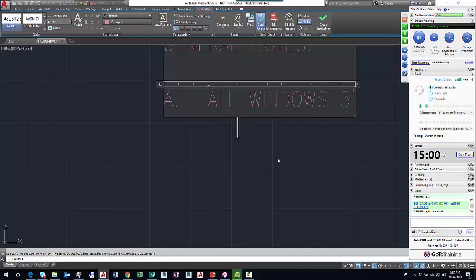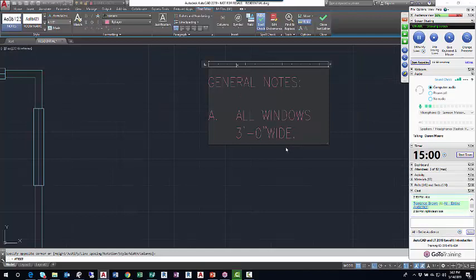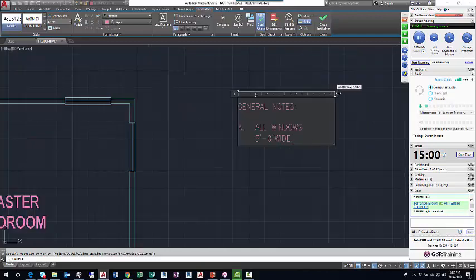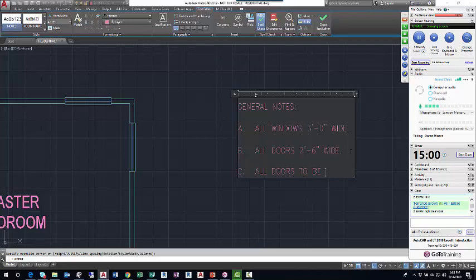Windows 3 feet dash 0 inches wide. I'll open that up a little bit. Better. Enter. Now there's my second bullet. B. All doors 2 feet dash 6 inches wide. I need to put a space right there. Enter. All doors to be placed with 6 inches between hinged side of door and nearest wall.